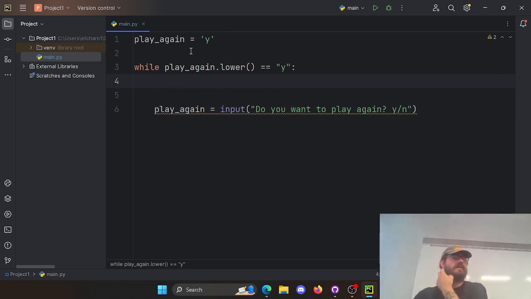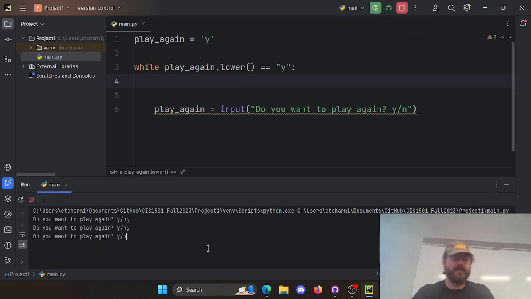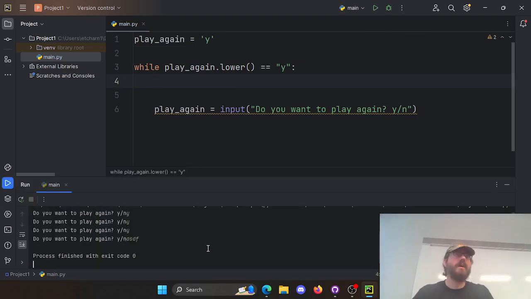So now we have that first play again loop done, right? We've got that part. We've broken that down. Now we can work on the rest of it, right? And we can even test this, right? It should just keep on asking us to play again over and over and over. Yes, yes, yes, yes. Anything other than a Y, then it stops. And so I know, okay, this part of the loop is working here, right?